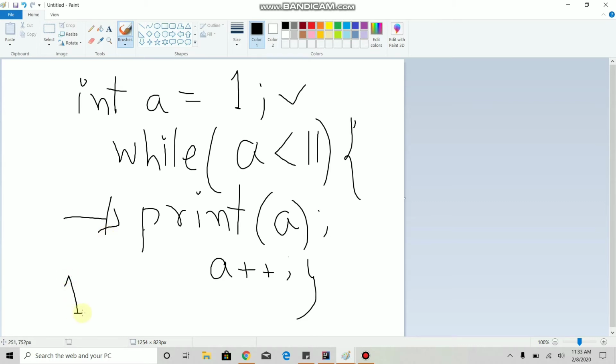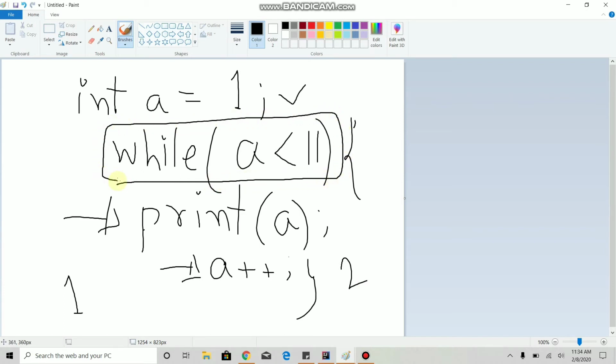Now, a++ is an increment operation. That means you're increasing a, and now your a is 2. Here comes the important part, the condition. You're saying while a is less than 11, keep printing a. As long as this statement is true, it's going to keep printing a. In the first iteration, you already declared that a is 1, and the condition is while a is less than 11. 1 is less than 11, so it's going to print a. That's why it's printing that 1.